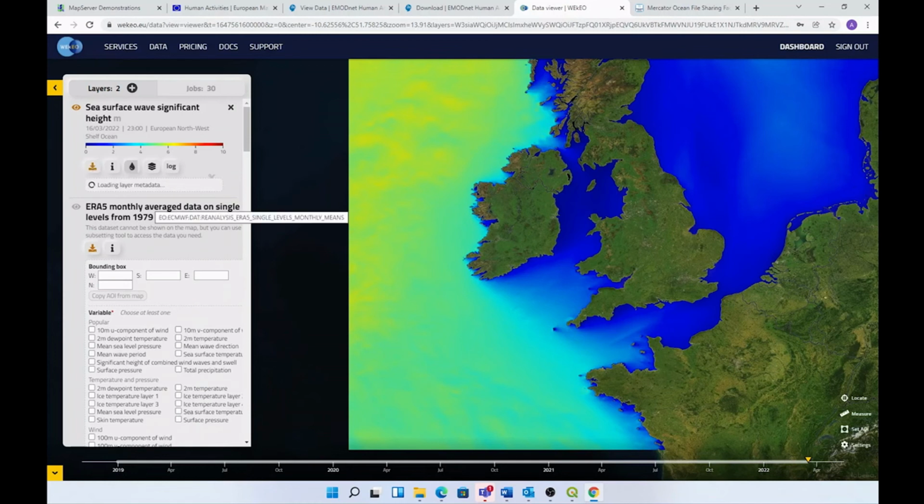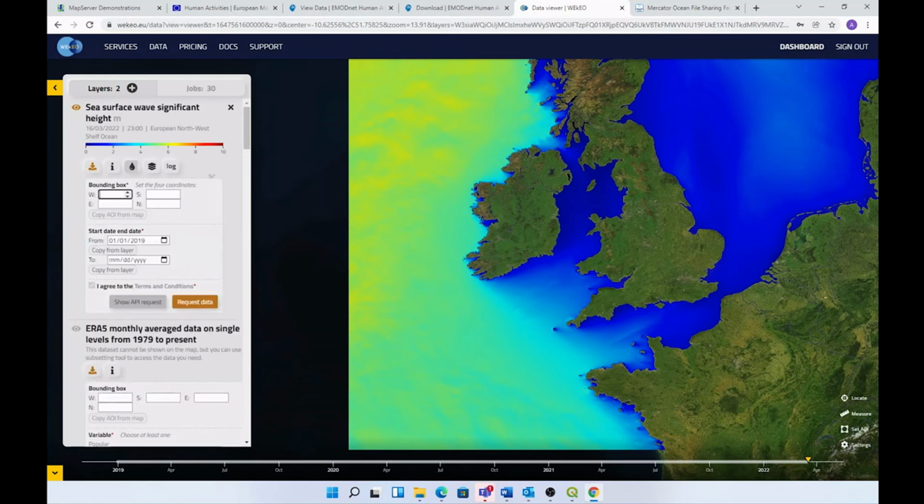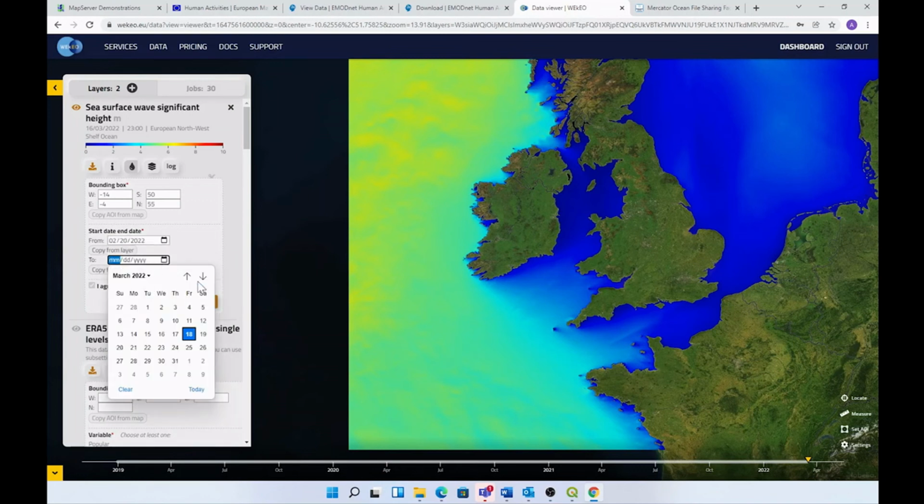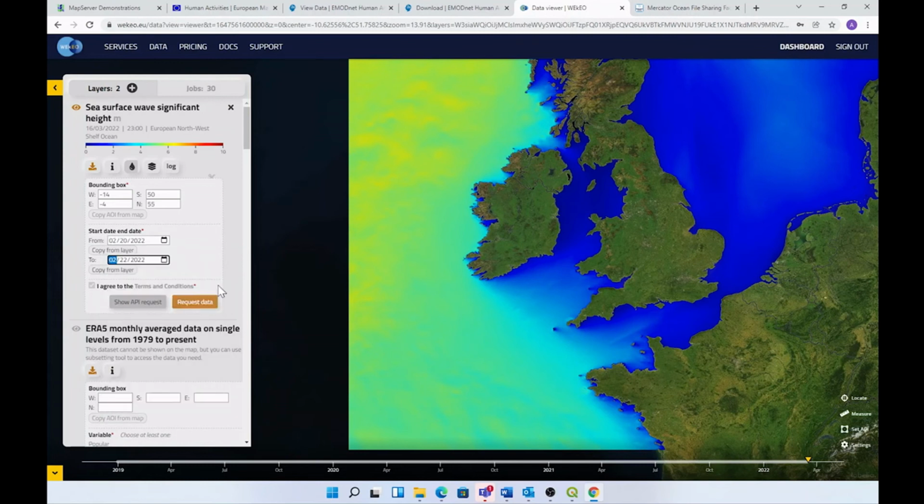I'm going to put in my bounding box. Okay, so this is loading the metadata. -14, -4 here, 15, 55. I'm starting to know it by heart. And we're searching for 2022 February from 20 to the 22nd of February of the same year. And I'm going to request the data.